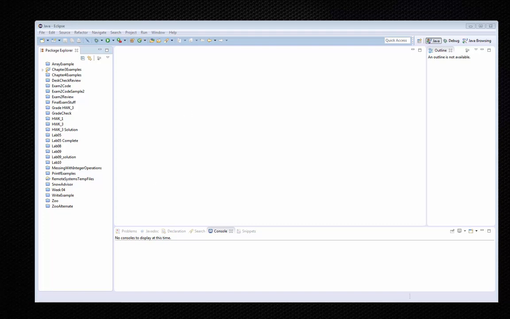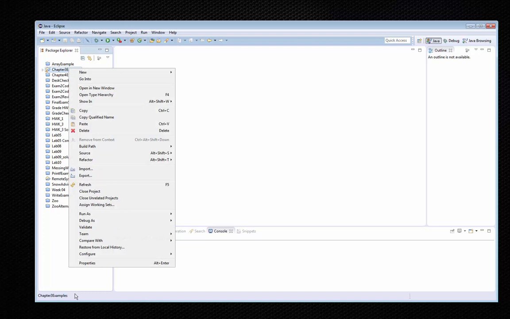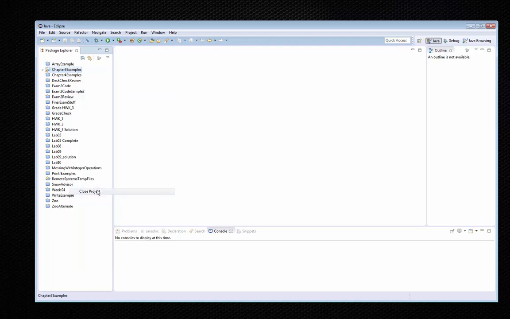So here's my Eclipse installation. I already have a number of projects here, but I'm going to create a new project for this program. I'm actually going to close this project before we start.